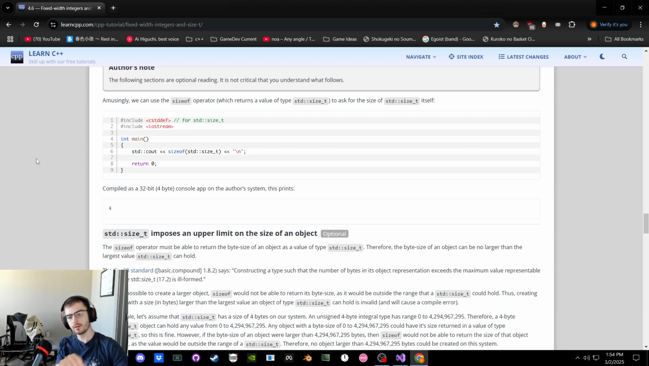Oh wait, is that right? Or is it 8.5? I don't know. 4.2 might be right. No, I thought it was 2. Alright, whatever. It must be able to return it as a value. Therefore, the byte size can be no larger than the largest value that size_t can hold.